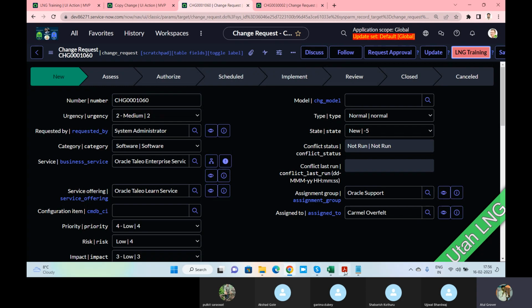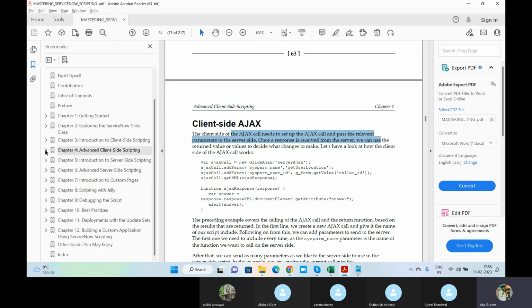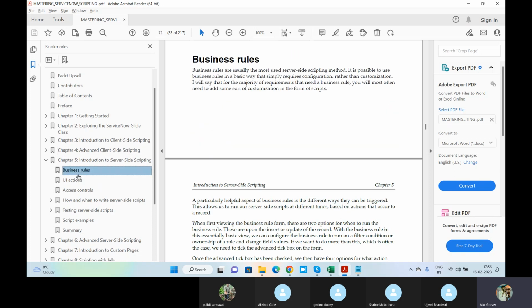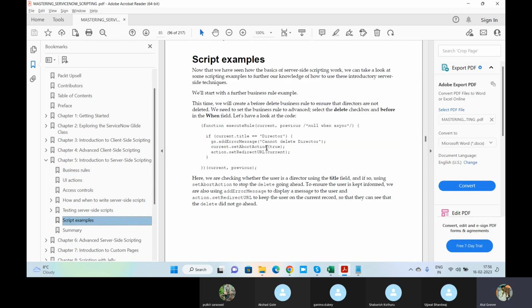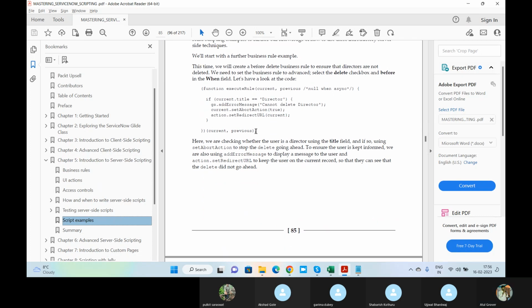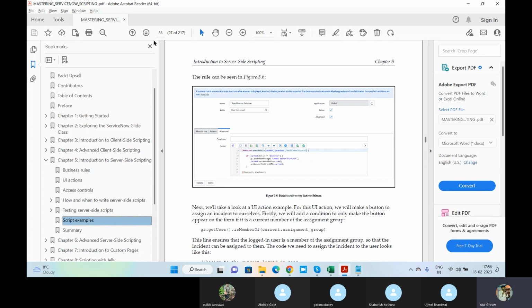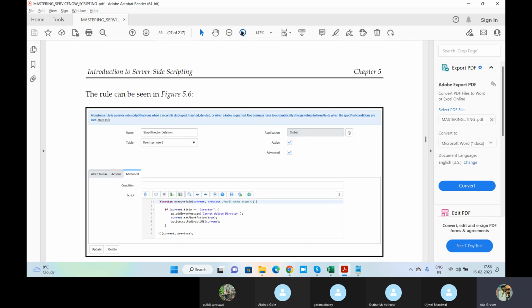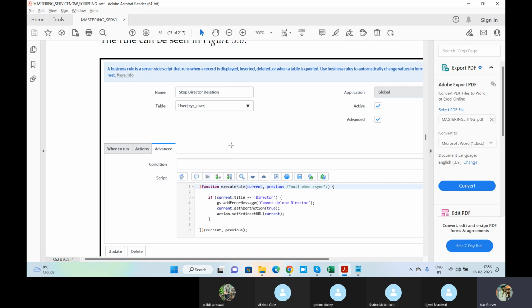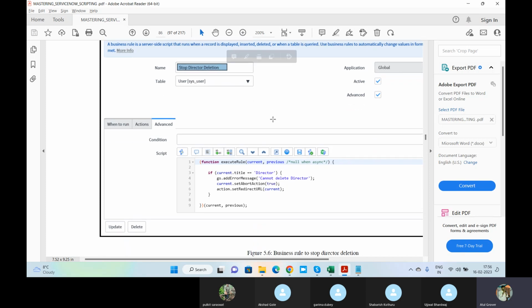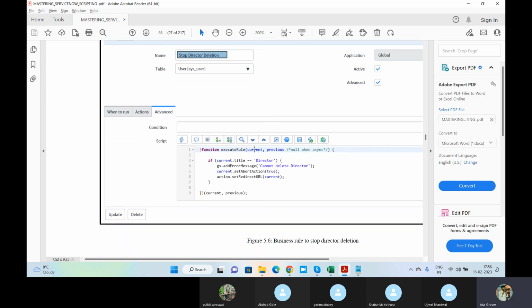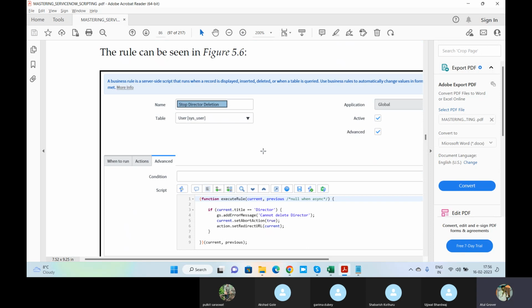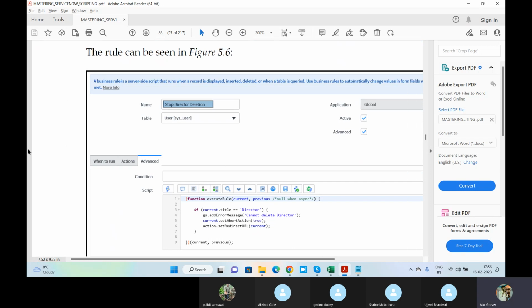And to do this part, you can pick up some examples. Let me show you here. Client side and it is gone. Server side scripting and business rules. Let me pick up some examples. So like this thing. They have a business rule here that you cannot delete the director of any user. And this is the code they have here. Sorry, it's a business rule. We are on the UI action, my bad.